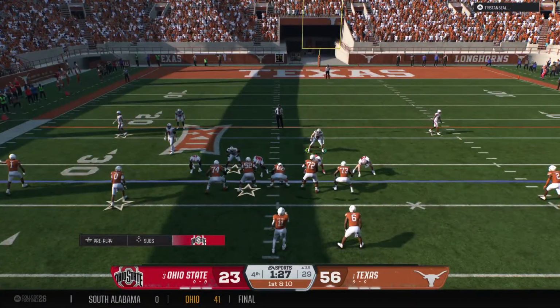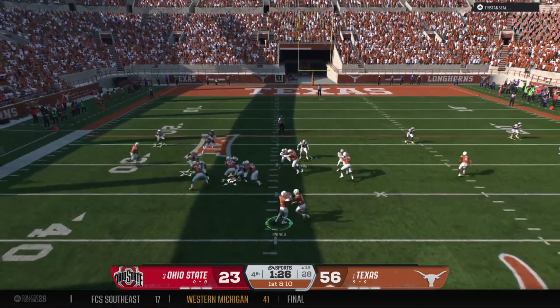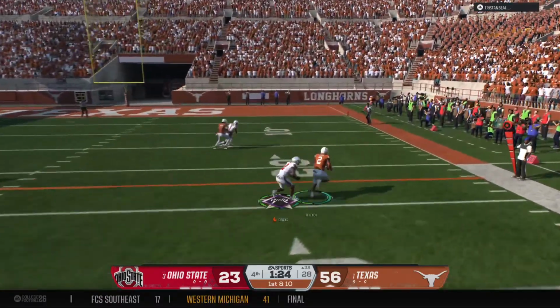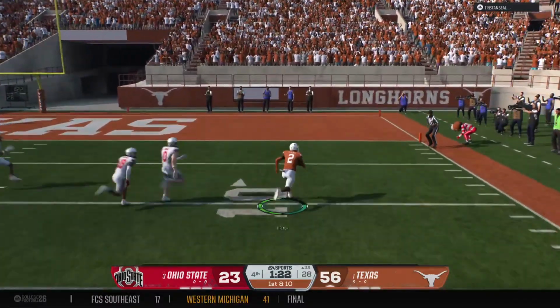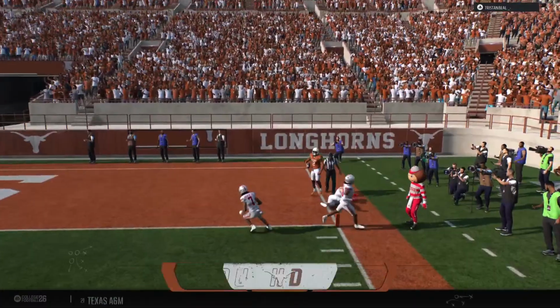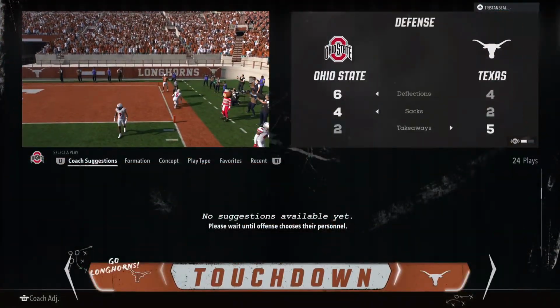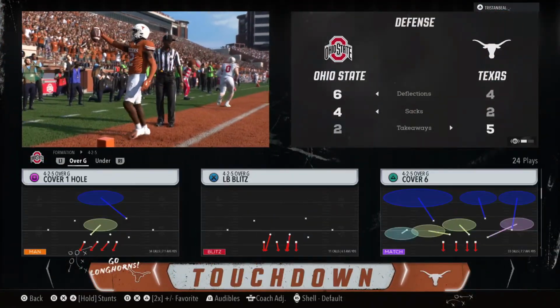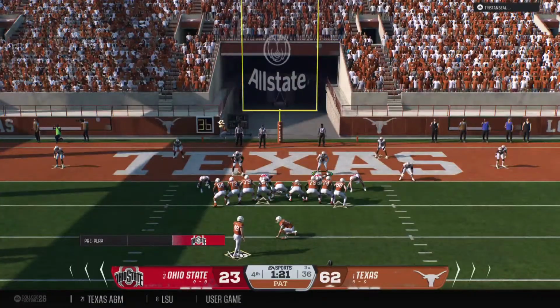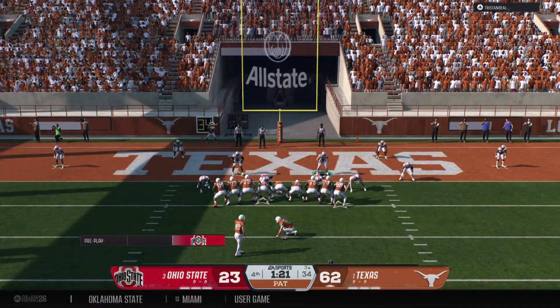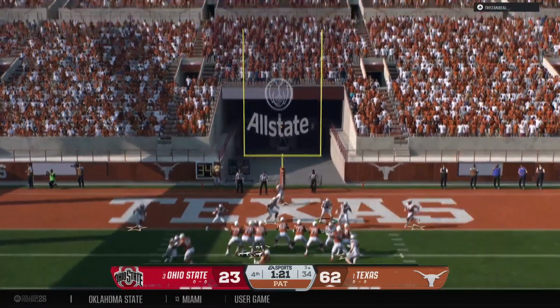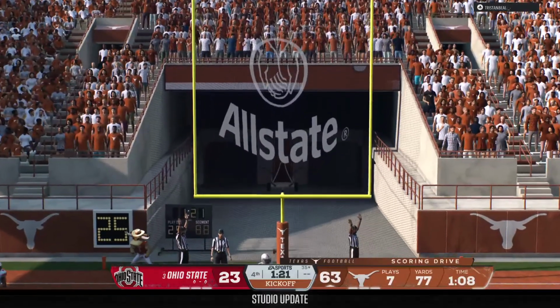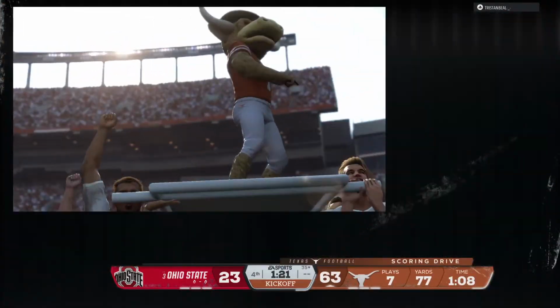Longhorns with 1st and 10 here. Off an RPO, the quarterback looks to his right. Touchdown, Texas. Great connection there for 6 points. That's another touchdown for these guys. Man, they have had a day that you dream about. Whether it's the quarterback, the running back, the receivers, the offensive line, the entire unit has been dominant.